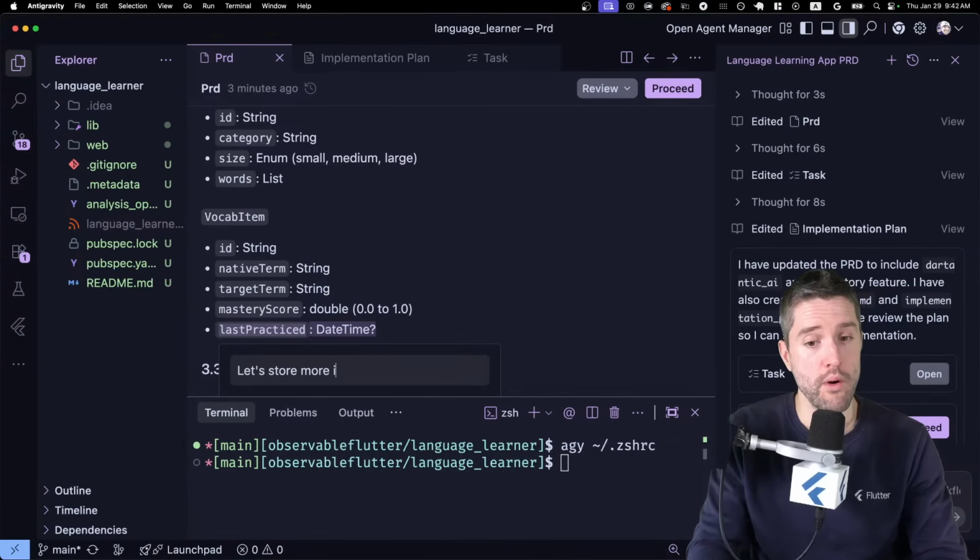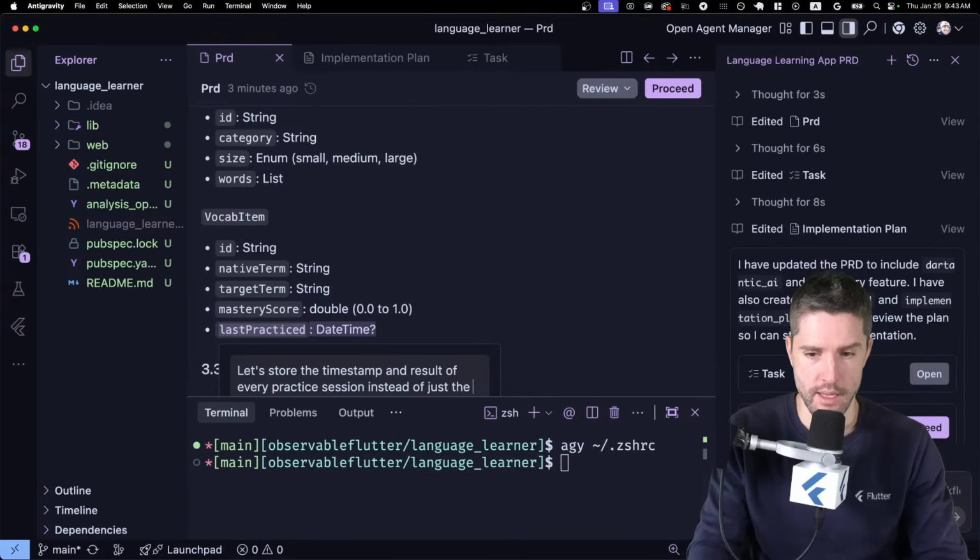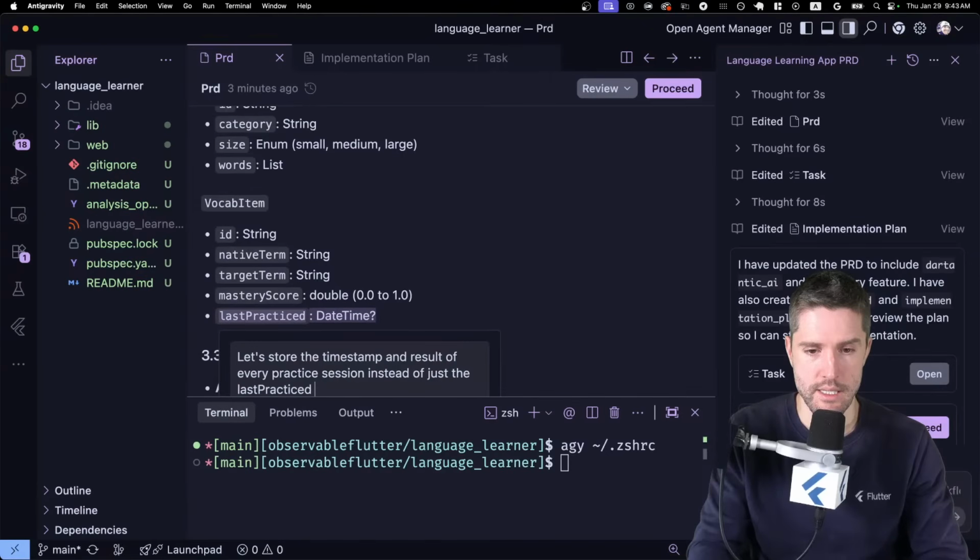But for here, I'd say, let's store more information. Let's store the timestamp and result of every practice session instead of just the last practiced timestamp.